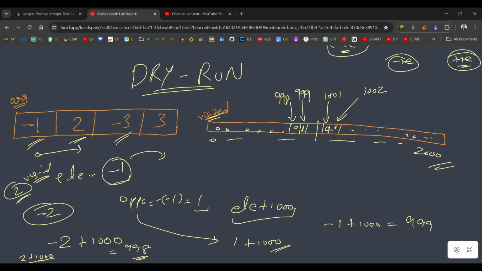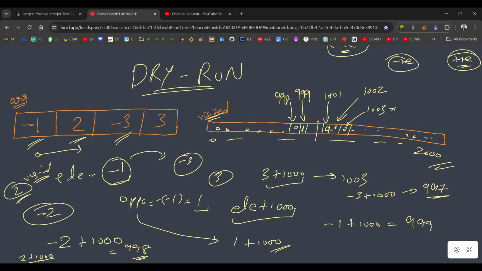And now I will go ahead. -3 came. So -3, what is the opposite element of -3? That is 3, right? Go to visited array and check whether 3 is visited or not. How to check? 3 plus 1000, it will give 1003. We will check for this, but this is not visited, right? 1003 is not visited. So we will simply go and mark -3 as visited. -3 is basically -3 plus 1000. It will give 997. So 997 will be marked as visited.